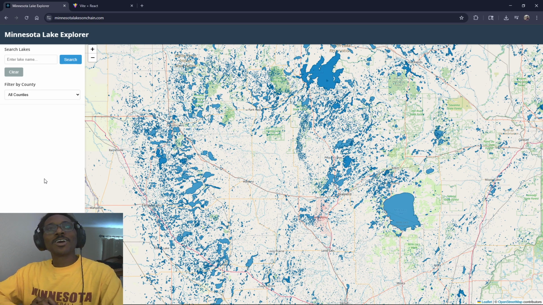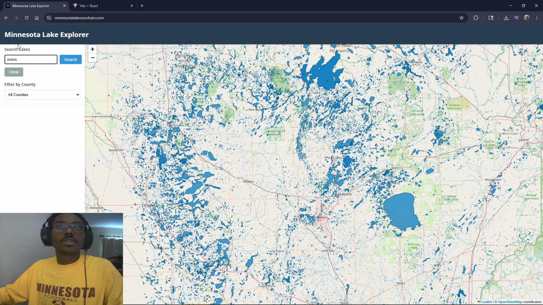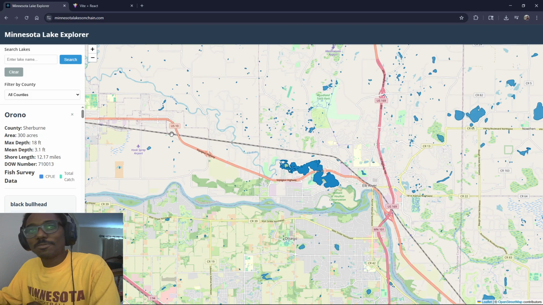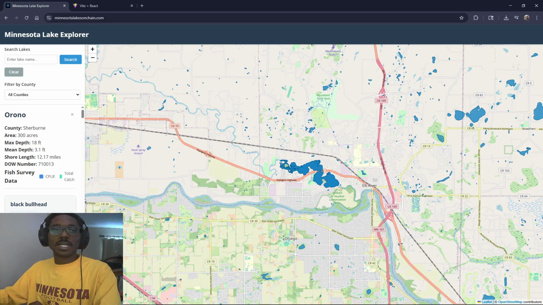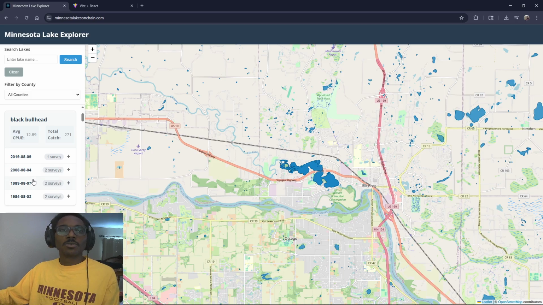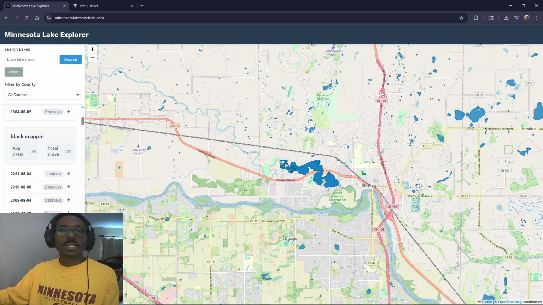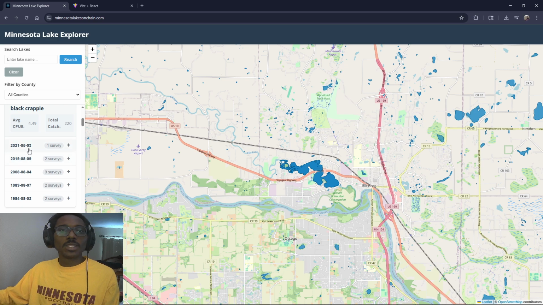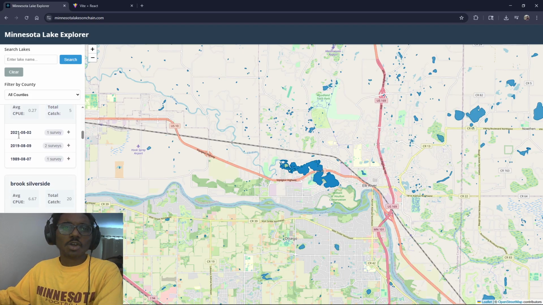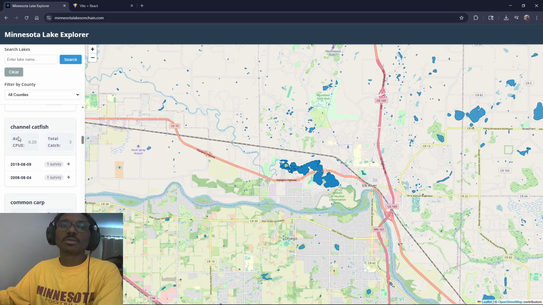We started off with the Minnesota Lakes Explorer, and we can search for any lake. If we click on it, we can see over here on the left side all of the fish catch data that we have. You can see black bullheads, black crappies, and also the dates of each of the surveys. As you can see, some of these dates are a bit old, a bit outdated.